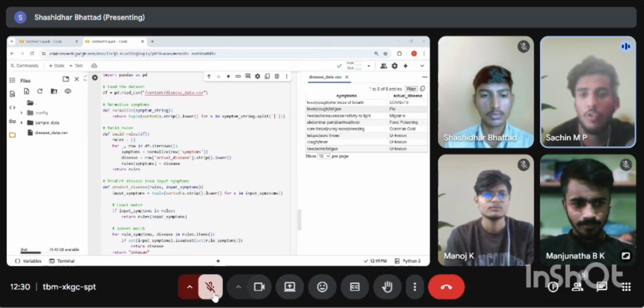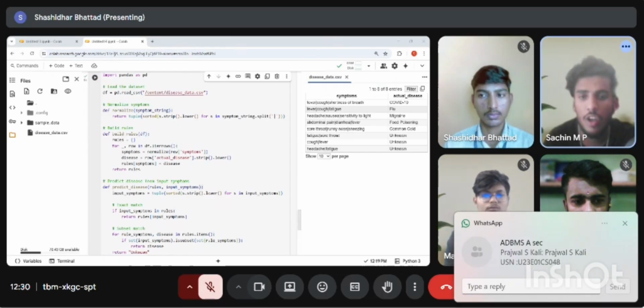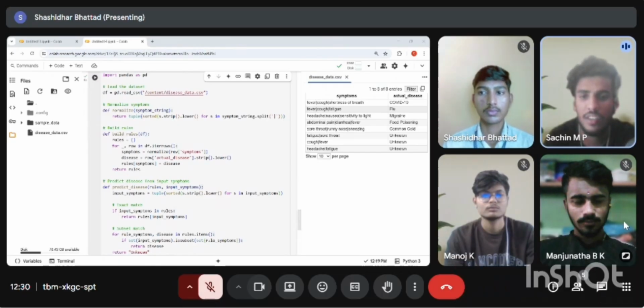This line starts the for loop, going through each row of the data frame. Then symptoms equals normalize(row symptoms). Take the symptoms column of the current row and pass it through the normalize function, assumed to be a custom function that cleans and standardizes a symptom string, converts it to lowercase, removes extra spaces and punctuation, and sorts it for consistent format. Next, extract and clean the disease name.